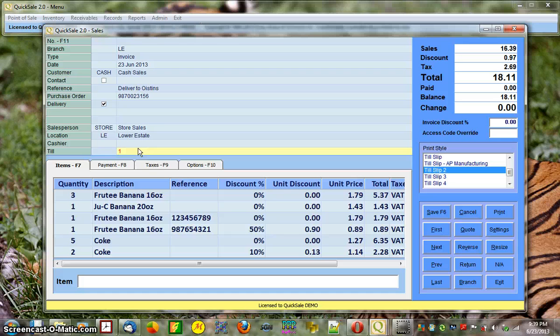Okay, now we've got some items here, and what I'm going to do is enter a payment. This is a cash transaction. I'll come back afterwards and show you how we would enter a charge sale. It's basically just changing the name here from cash to the name of a charge customer, a credit customer. So that's relatively easy to do.